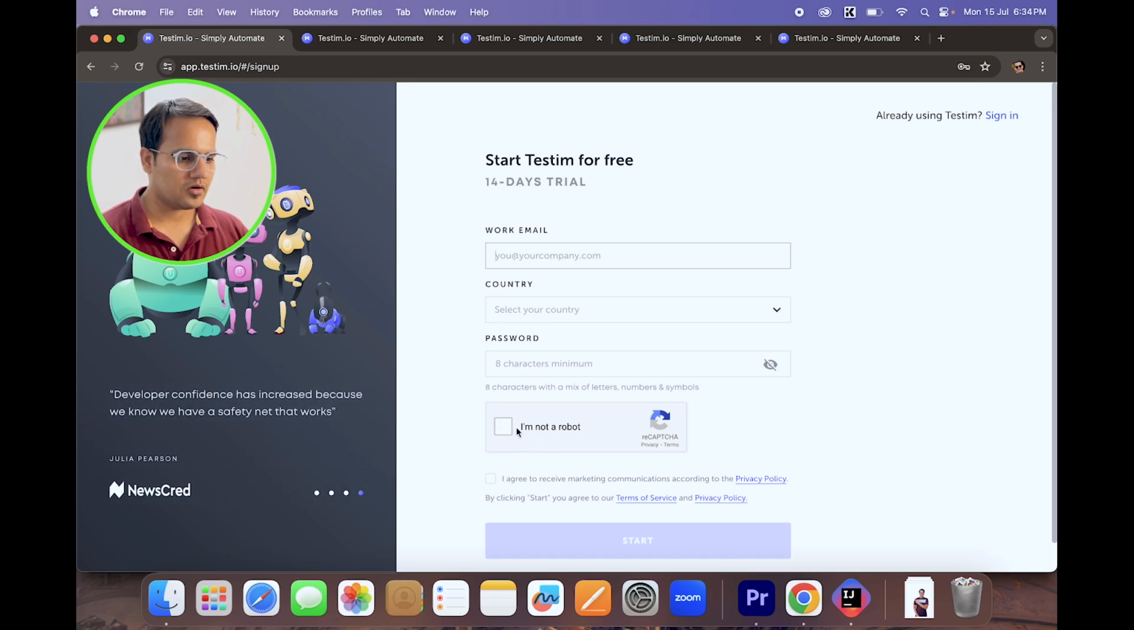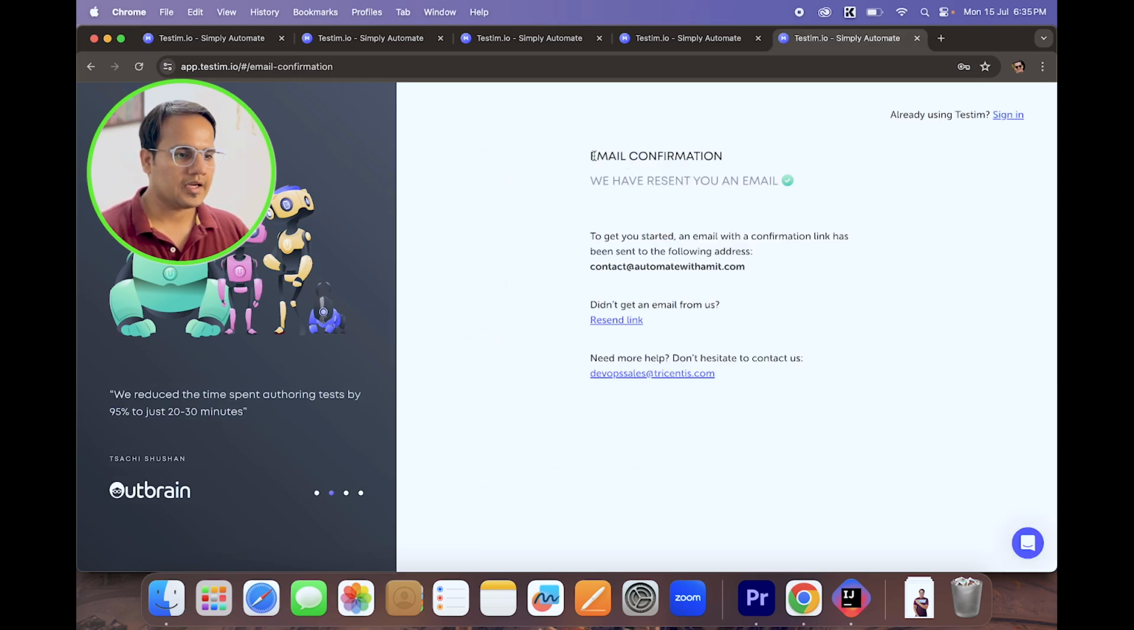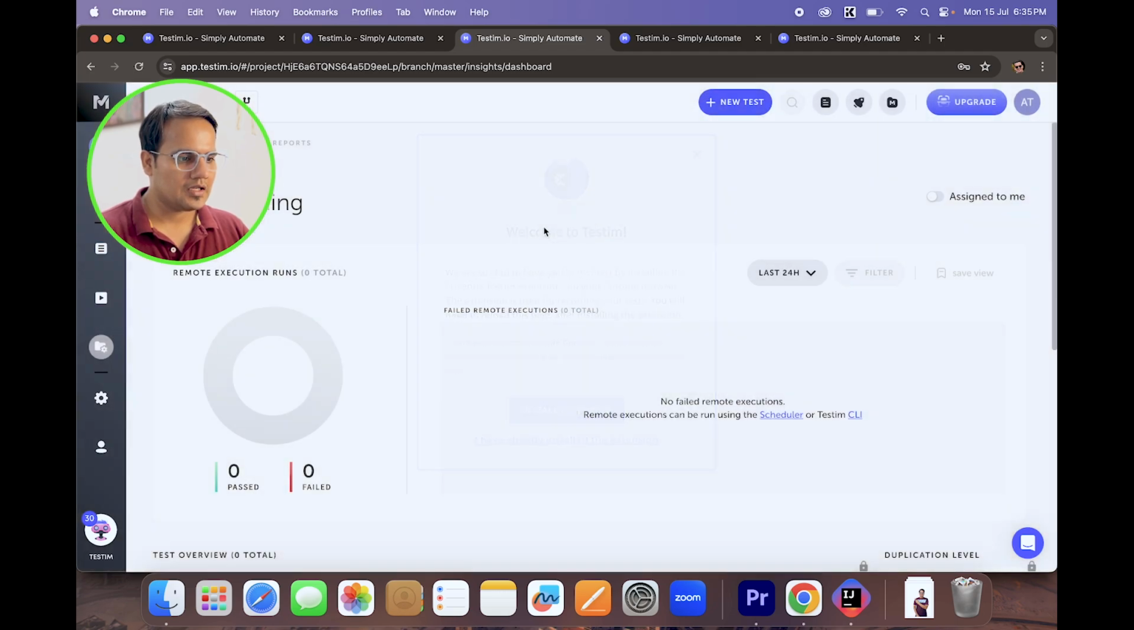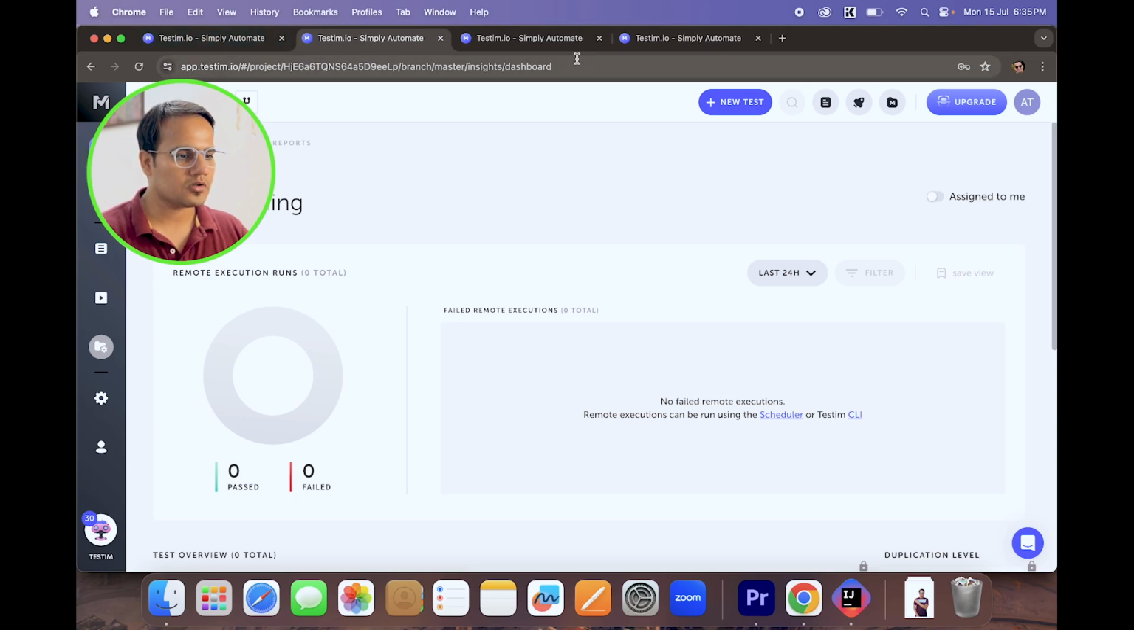Once you click on I'm not a robot, which you are not, I believe, you can click on Agree and Start. It will take you to the email confirmation. Once you provide the confirmation from your email, you will be landing upon this dashboard. I'll just cancel this and you will be landing upon this dashboard. This is Testim's dashboard. I have already logged into my account here.